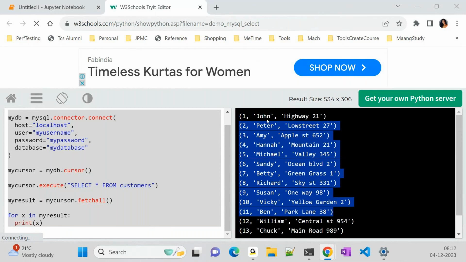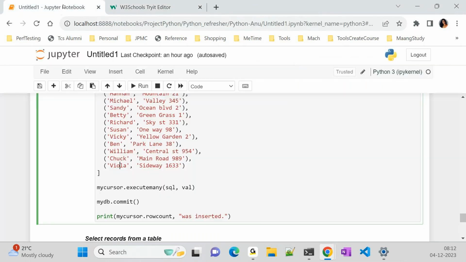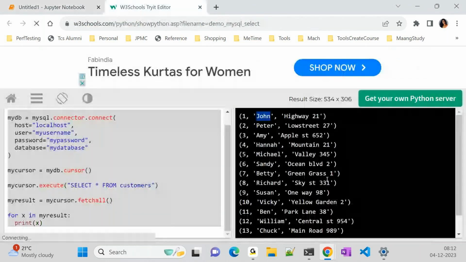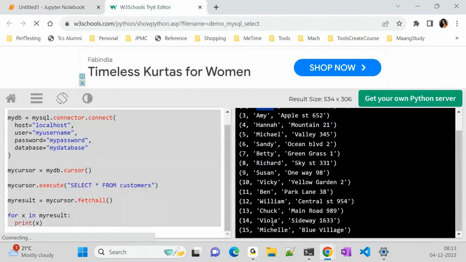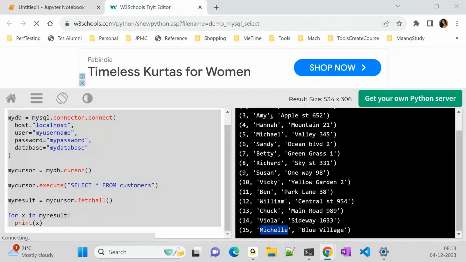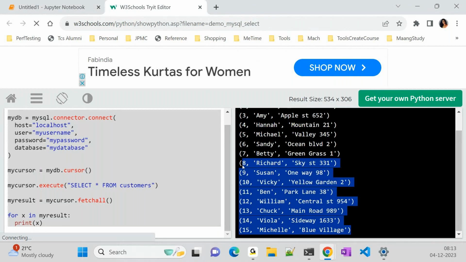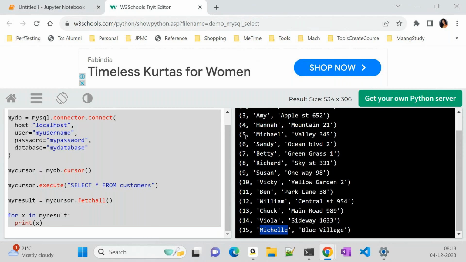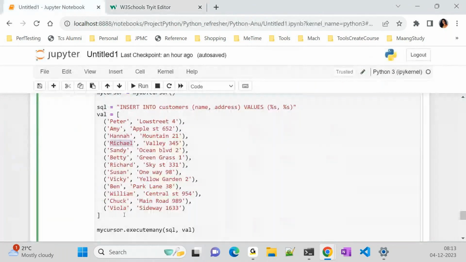So initially we inserted John, then Peter to Viola, but it's showing Michelle, we didn't insert, right? Okay, we have Michael. It's showing in some different order, but it shows all the records we have inserted. And I don't know where this 15 came from. Maybe I did that before, while I was testing something before this class.